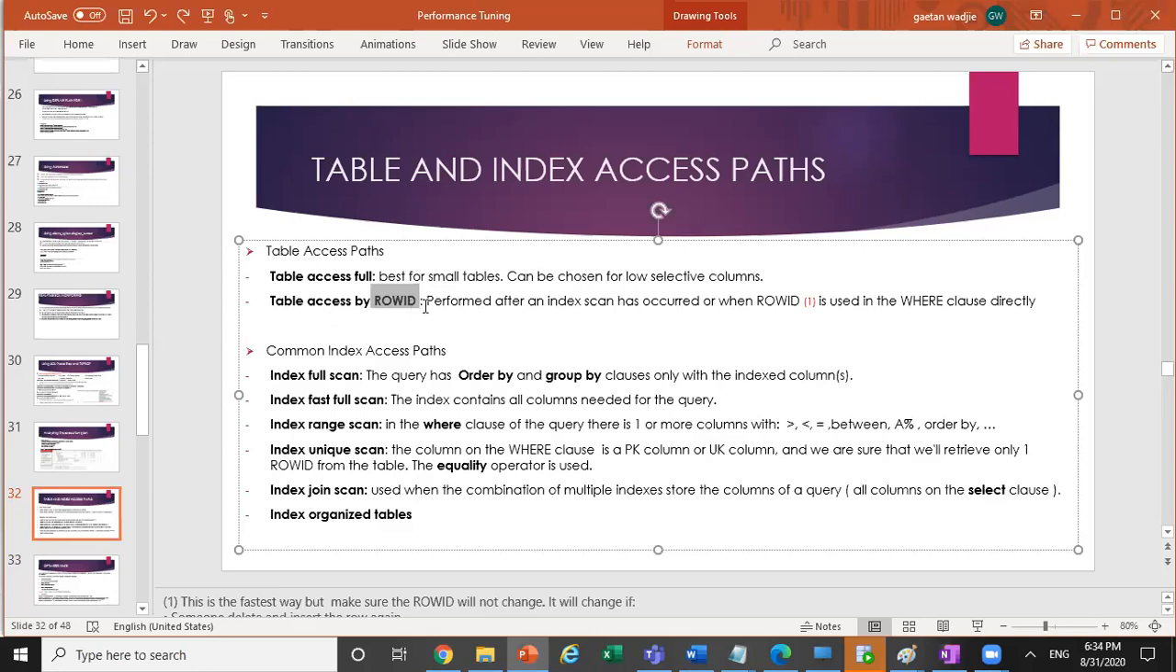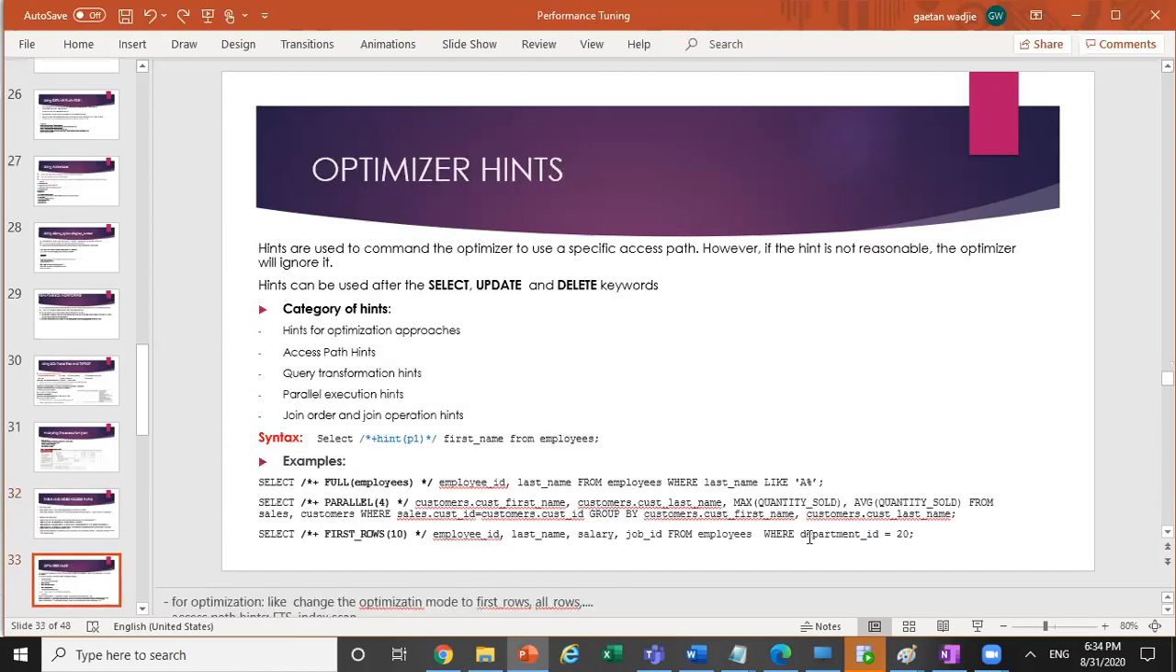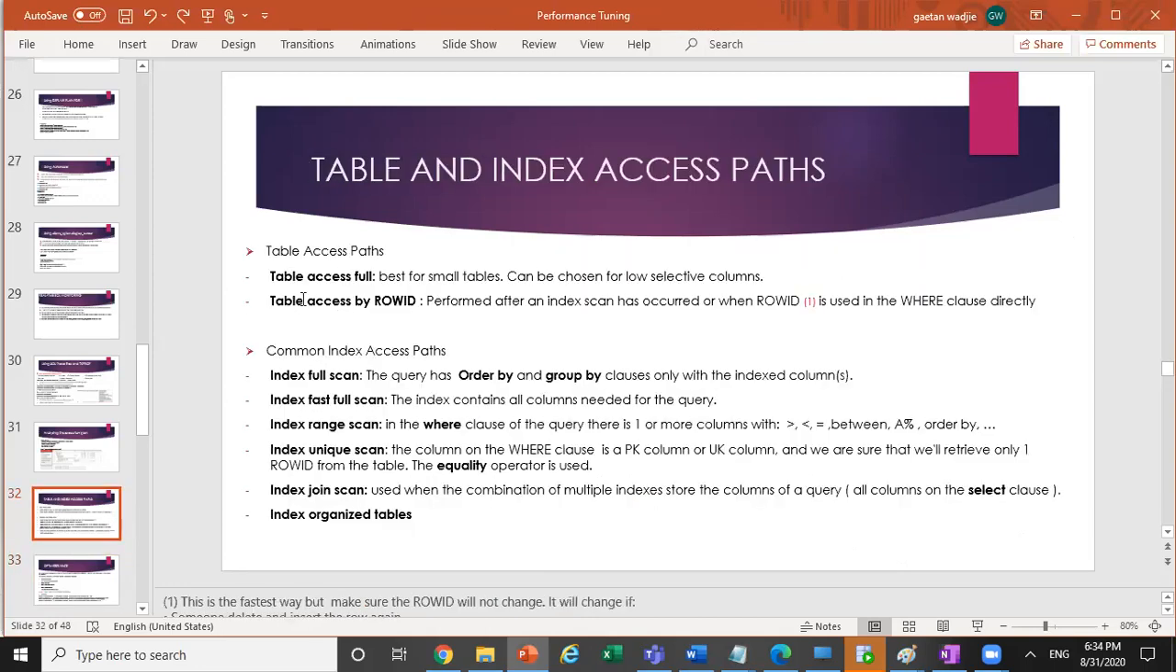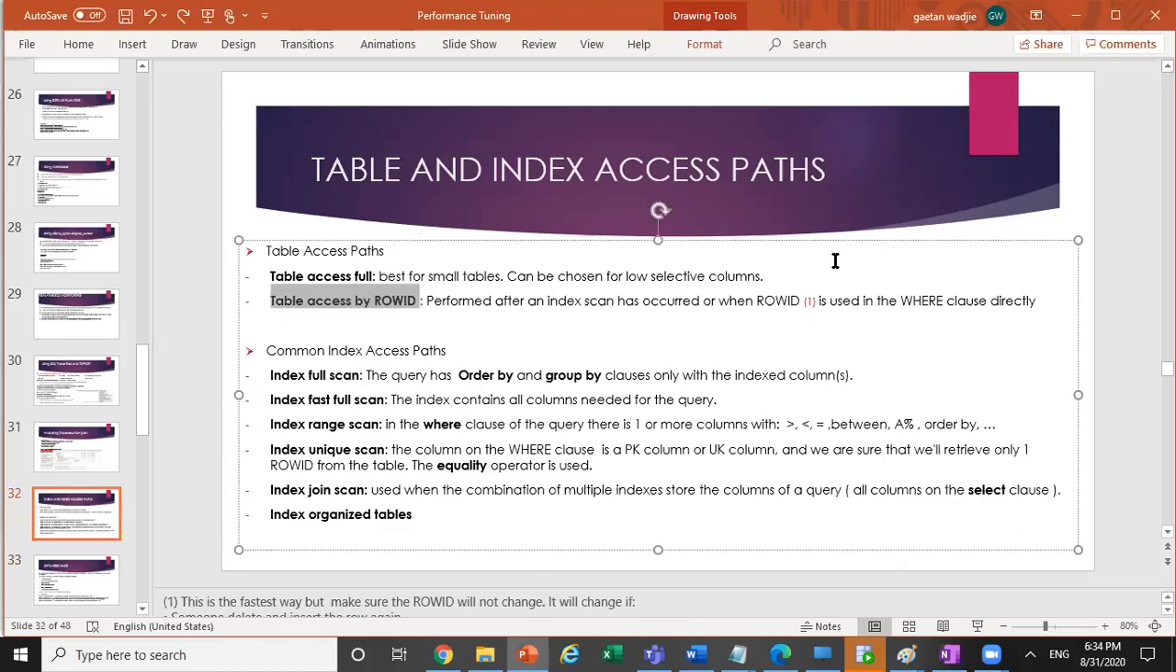In that scenario, you may have this access path, but most of the time, unless you specify row ID in your query, that means somebody comes and does where department equals, or maybe you put where row ID equals and you put the row ID, that means you know the row ID. In that rare scenario, you may have this access path. But if you don't do that, most of the time, if you see this access path, it means that an index scan occurred earlier.